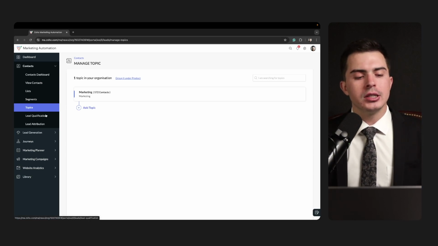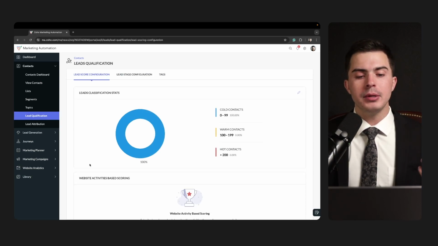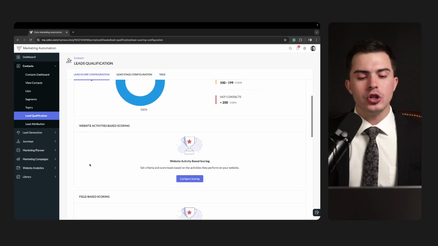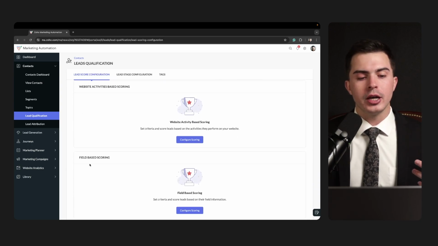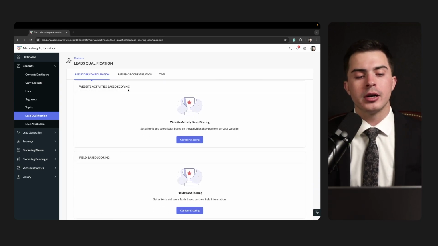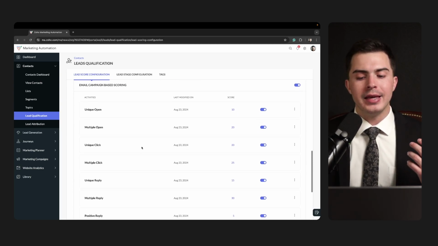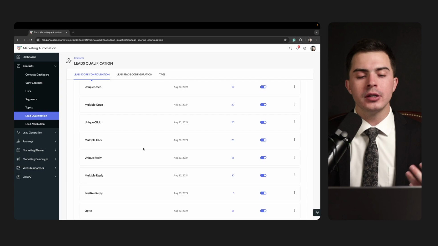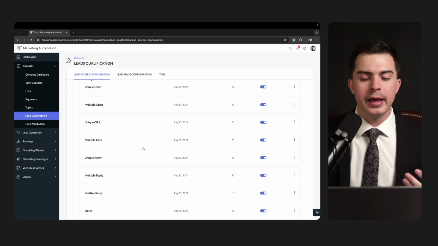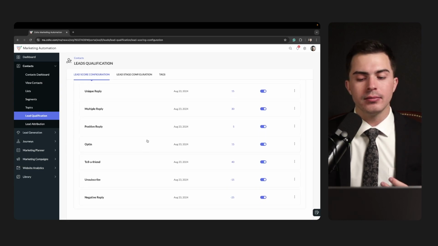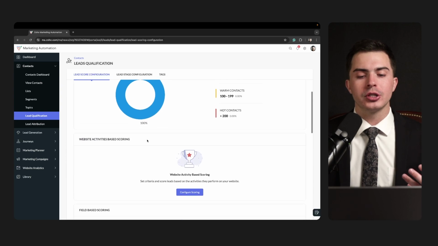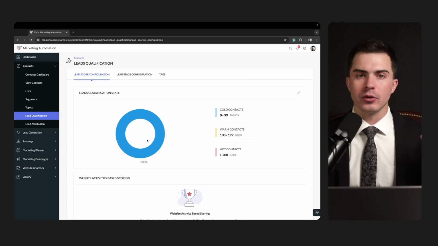Okay, let's talk lead qualification. So the idea behind lead qualification is you want to set up scoring so that, and here you go, here's behavior-based scoring, website activities-based scoring, and then field-based scoring. Then the idea is that you can award a certain amount of points for certain behaviors and certain information that you're gathering. That way you can know if this person is a good opportunity to hand over to sales.